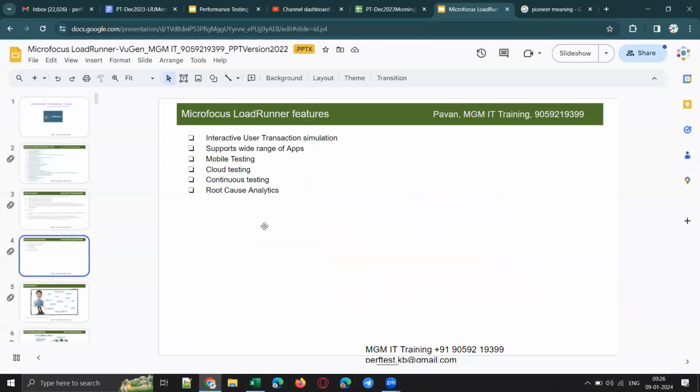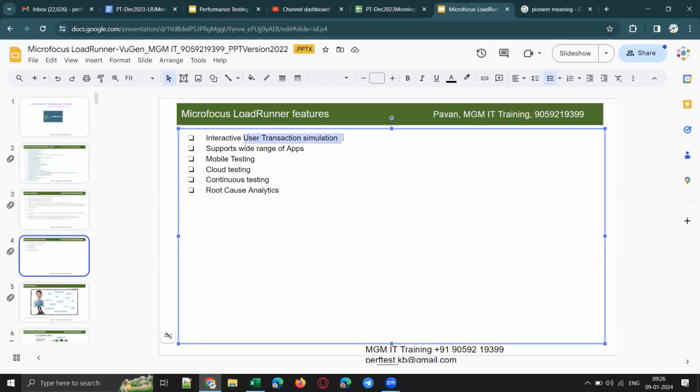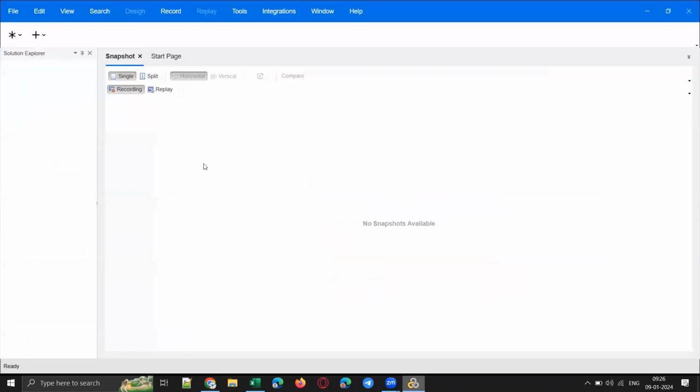Okay, let's continue. These are the LoadRunner features: interactive user transaction simulation, which supports a wide range of apps. It not only supports web applications, it supports desktop applications and mobile applications as well. Now let me show you what protocols are supported by LoadRunner.